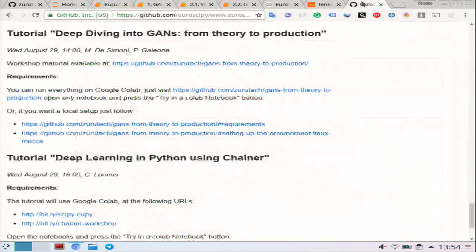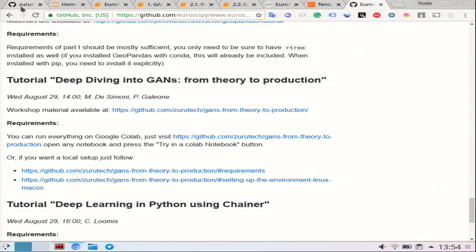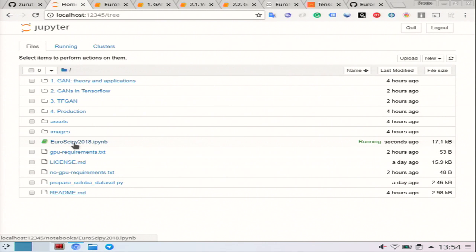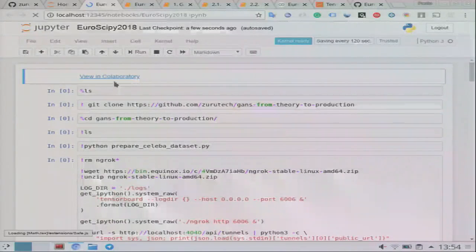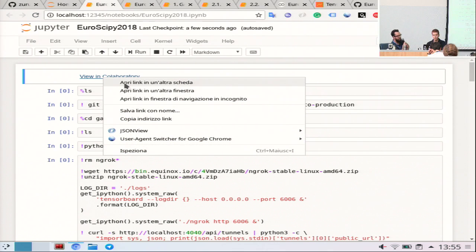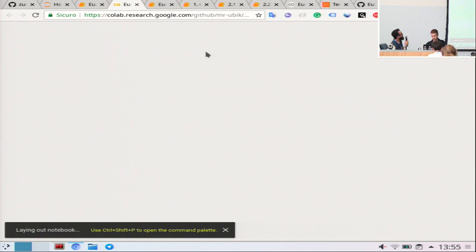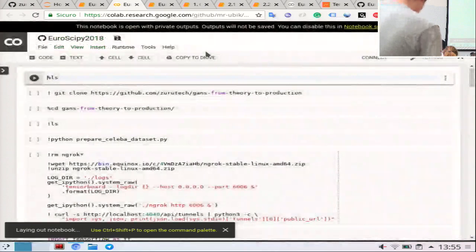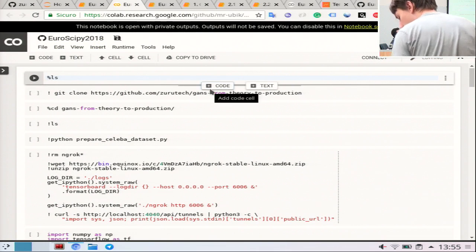Okay, open the IPython notebook, which is this one, EuroSciPy. When you open it, even on GitLab, you will see that there is that link. If you click on View in Colab and you open it in another tab or in another window, whichever you prefer, it brings you here. Then you are logged in.